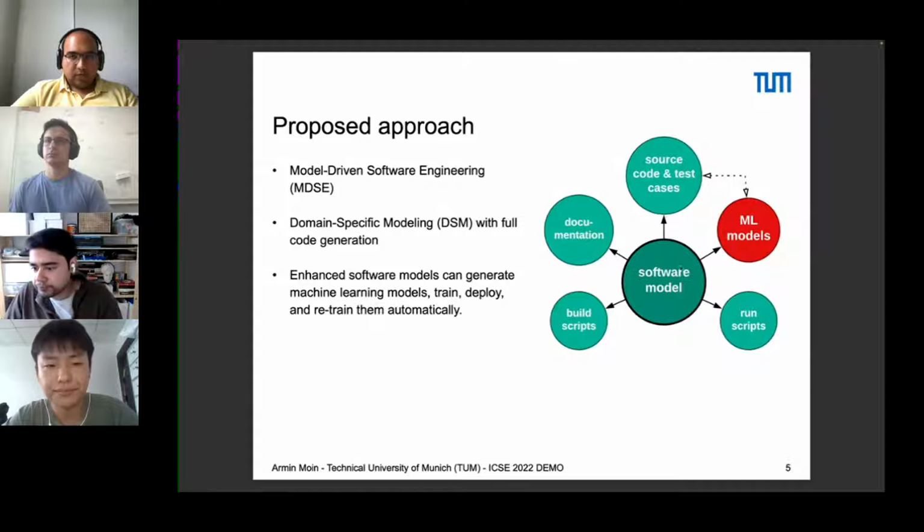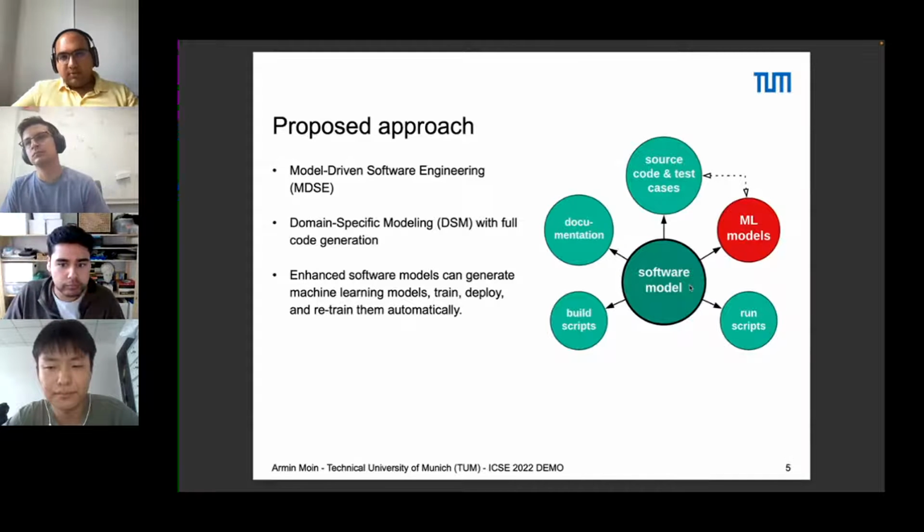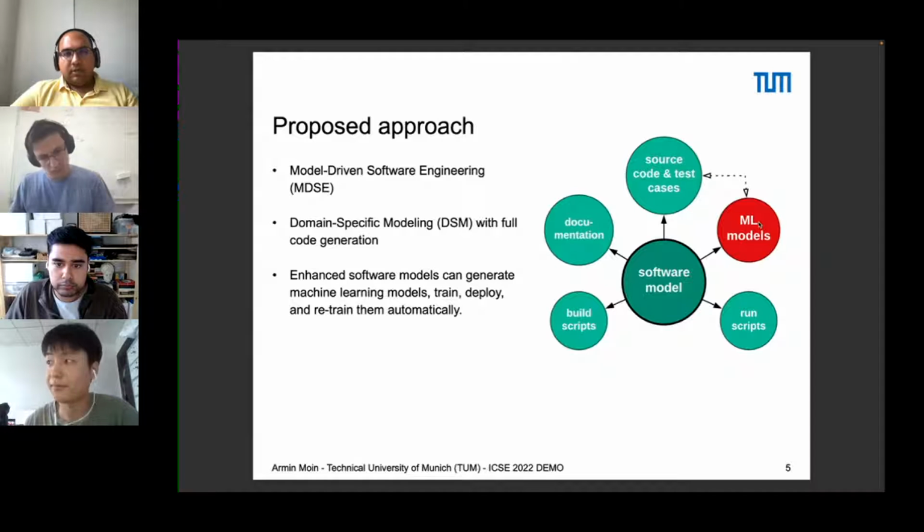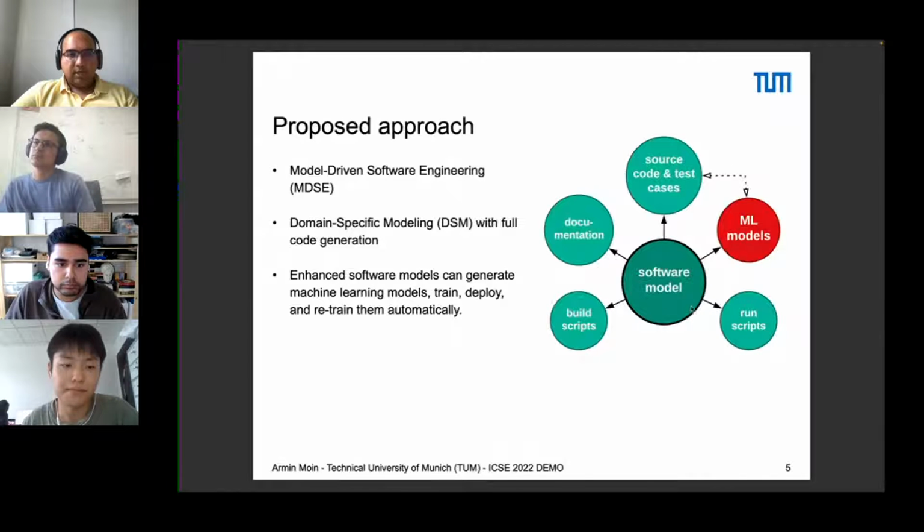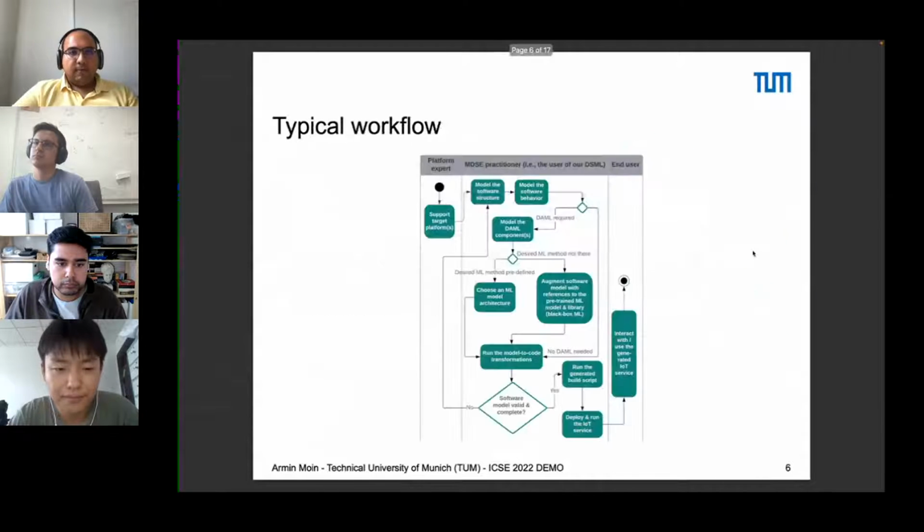Basically the user of our tool, the practitioner, creates the software model on an abstract level, and then the source code and the machine learning models are generated automatically out of this model. We followed the domain-specific modeling methodology with full code generation, and we enhanced software models, as mentioned, to make them capable of generating ML models, training them automatically, deploying them, and retraining them as new data instances arrive.